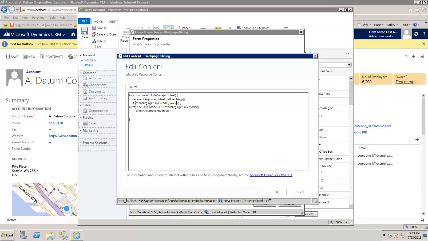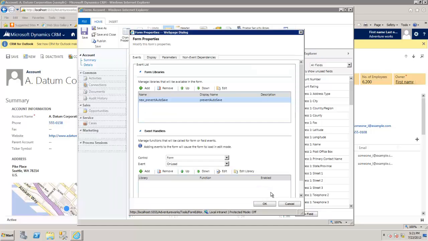So basically what we can do is we can implement an if check that if we find that the get save mode is 70, then in that case we want to prevent the save. And I also threw in an alert so I can verify whether my logic is firing correctly. So let's go ahead and copy this function name, and I'm going to register this on the onSave method.